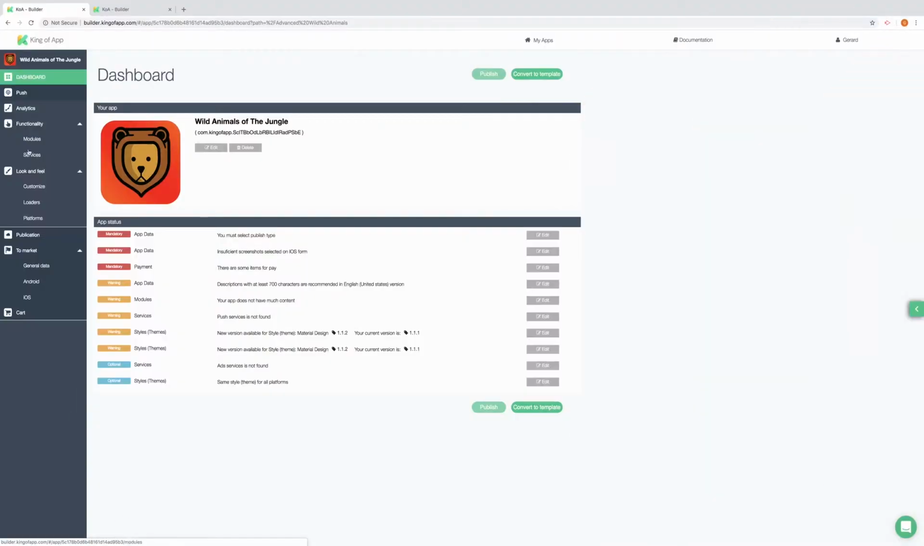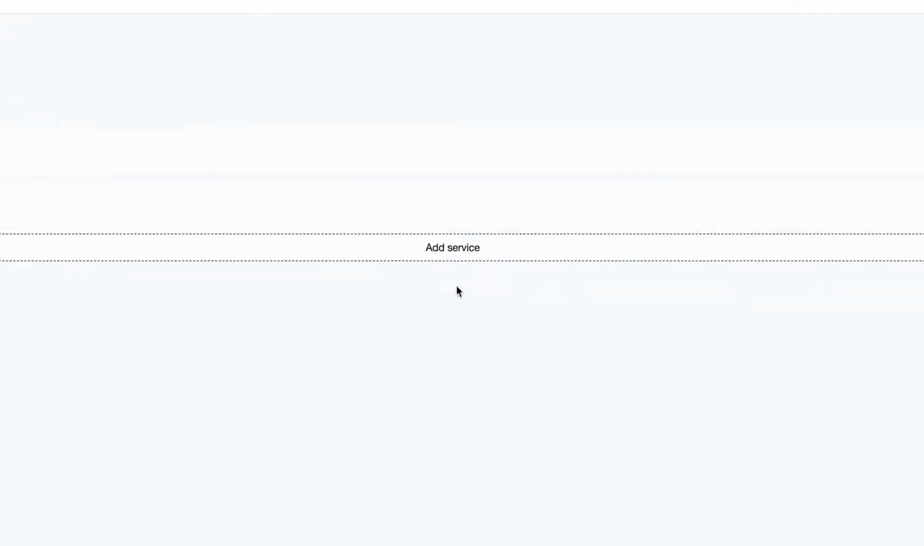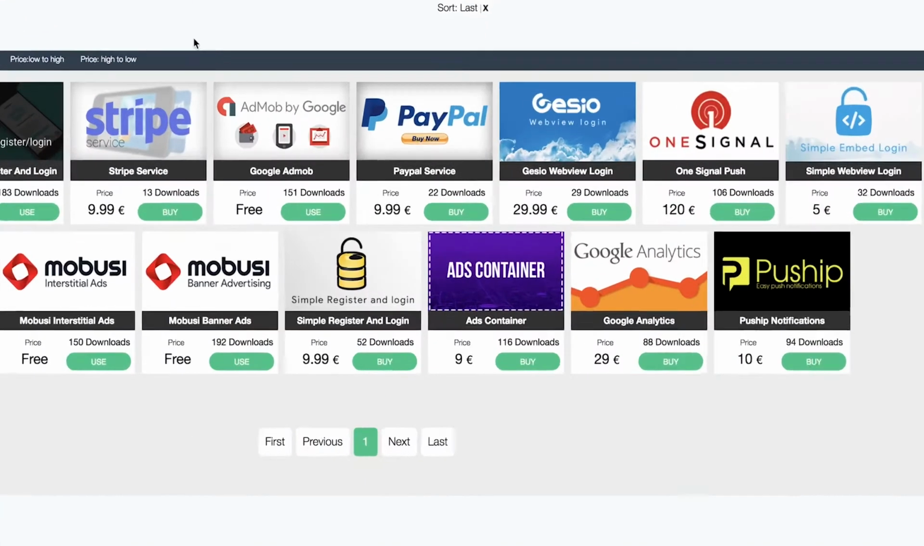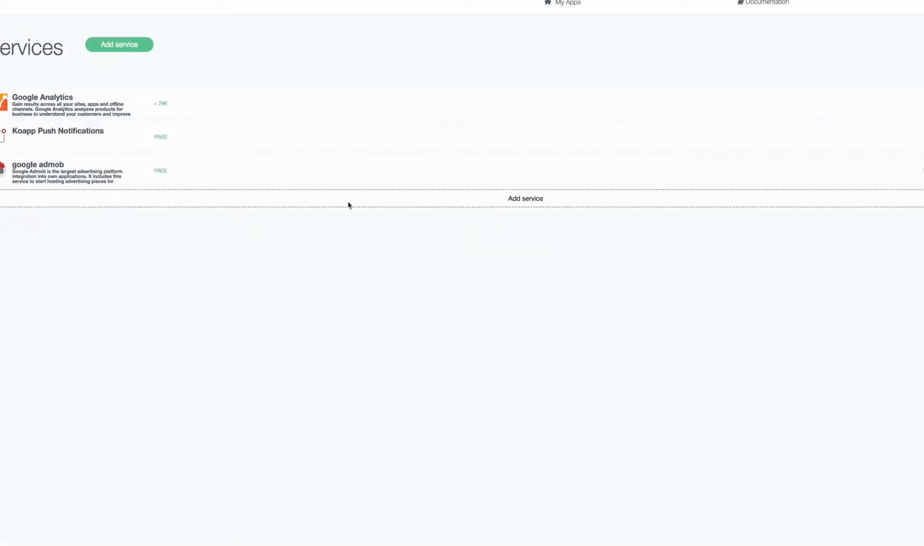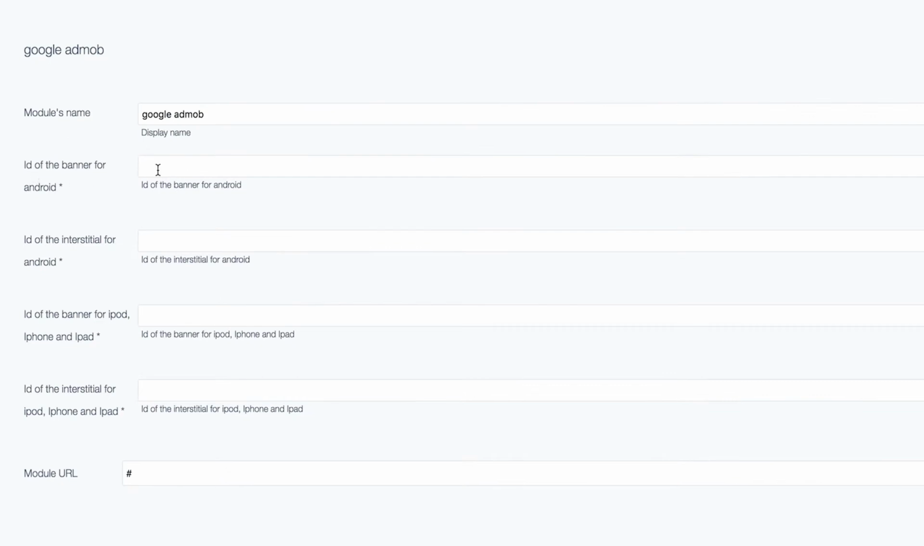To do this, go back to the Builder and go to the Services section. Click on Add Services and search for Google AdMob. Once added, we see that it will be necessary to configure it to work. To do this, we will have to fill in all these fields.